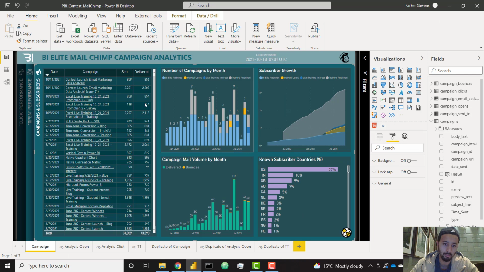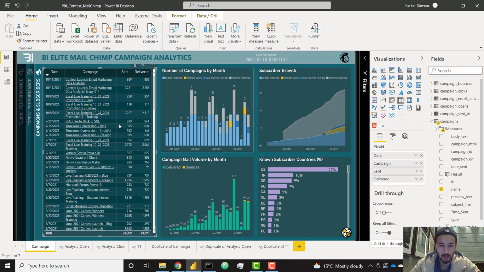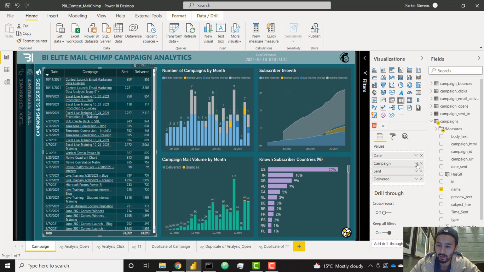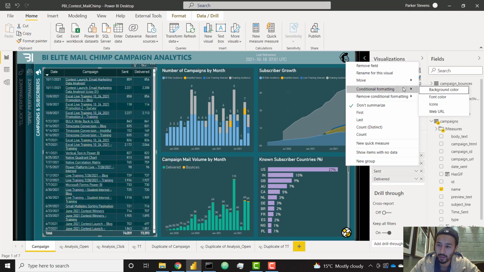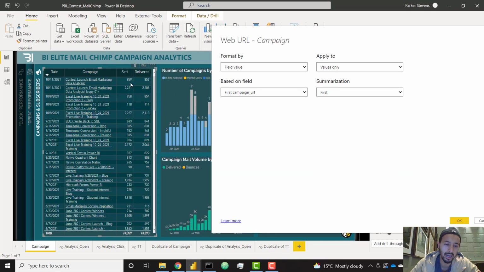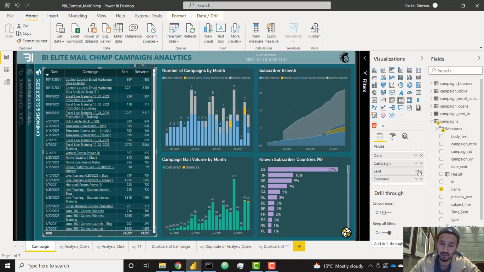So in Power BI Desktop, if we click on this table, we're going to notice that this is a campaign name that's being visualized here, but there is a conditional formatting here for a URL. So if you want to put a URL behind anything, honestly, you can format by field value and then base it on an actual URL. But specifically, let's actually take that away.